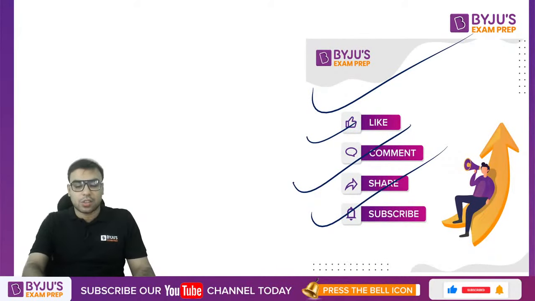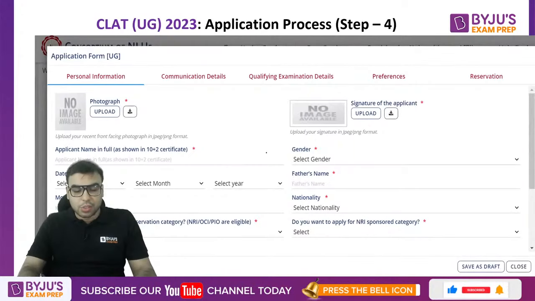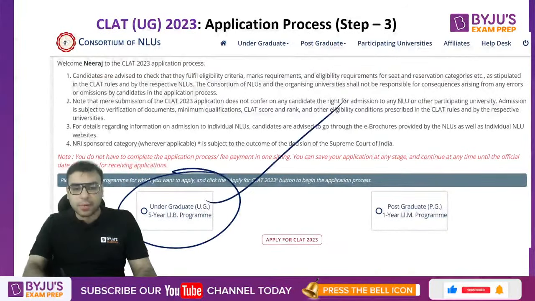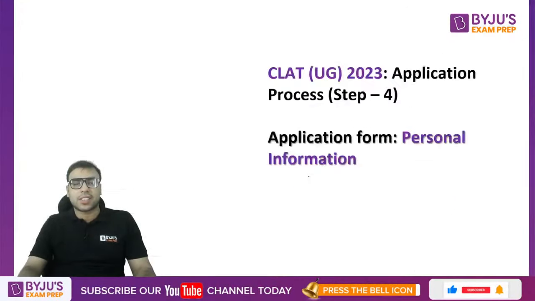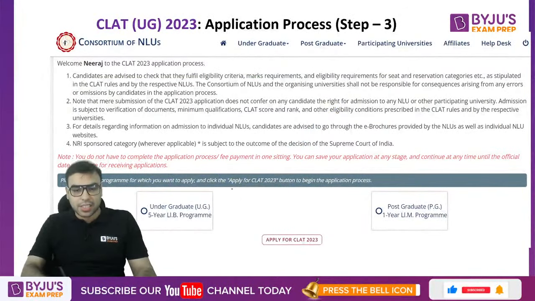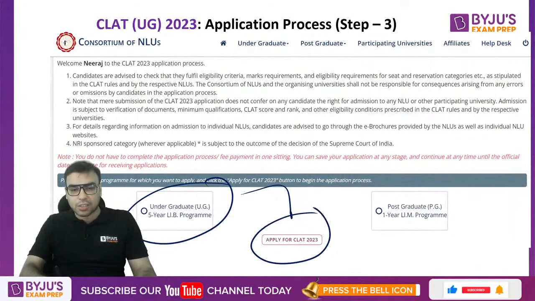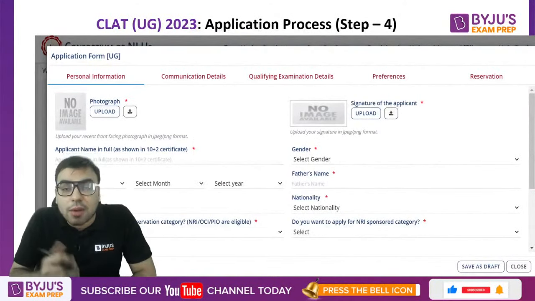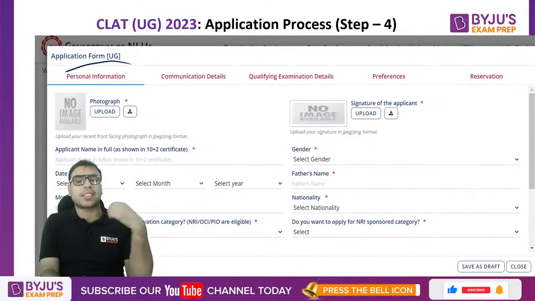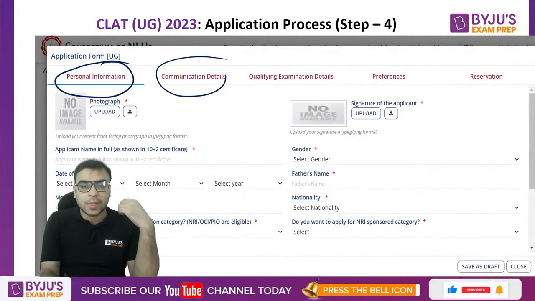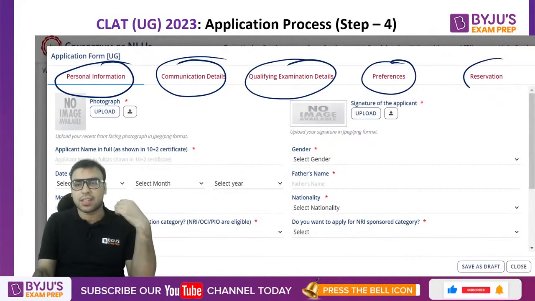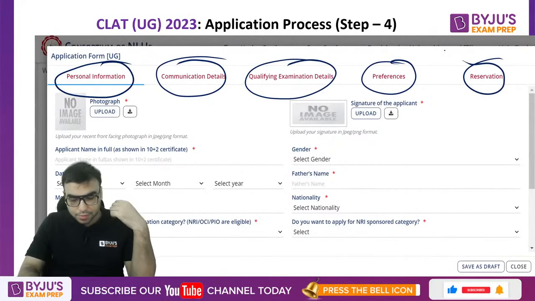Okay, now once you have done it, you will reach here. Once you click on undergraduate program here, you will reach here after submitting it. Let's say you click here and apply for CLAT 2023. We will reach here, and this is the entire form that you are supposed to fill. They will ask you personal information, then communication details, qualifying examination details, preferences, reservation.